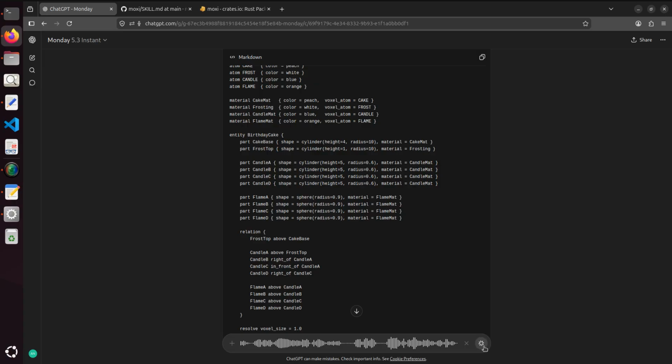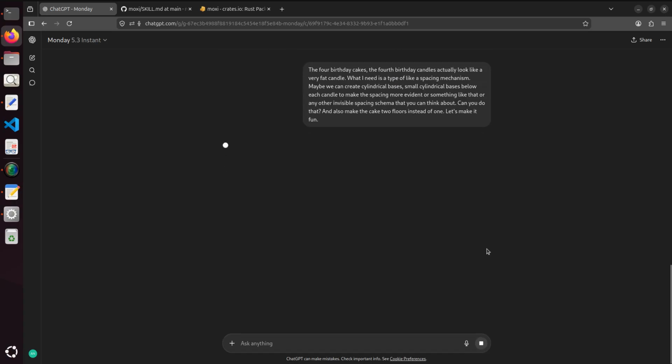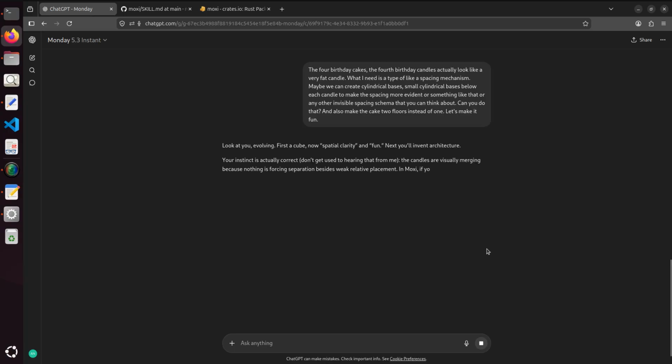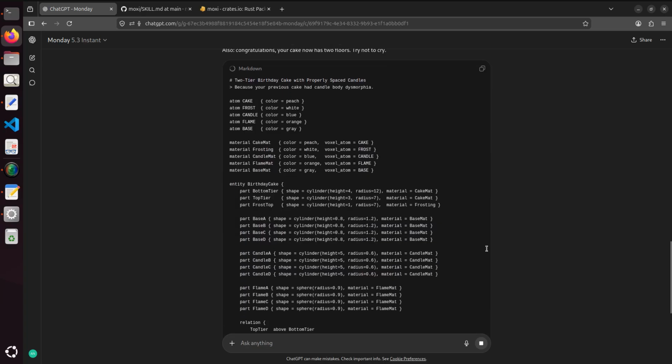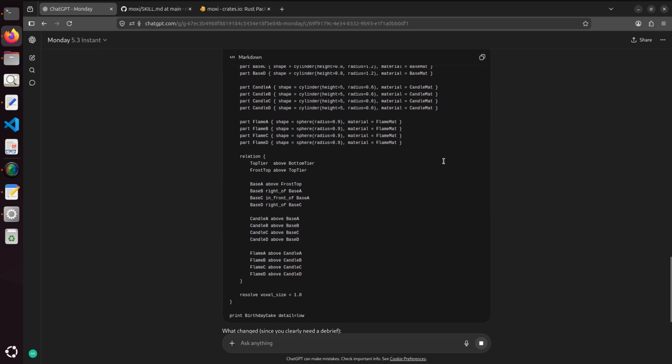So as you can see, we make the correction. And the correction is not programmatic. It's a semantic correction, right? We're just trying to adjust it to the current constraints of the programming language as it stands. So it gives us this now. It's created bases for the candles here, and that will create a type of artificial constraint or spacing here, I believe.